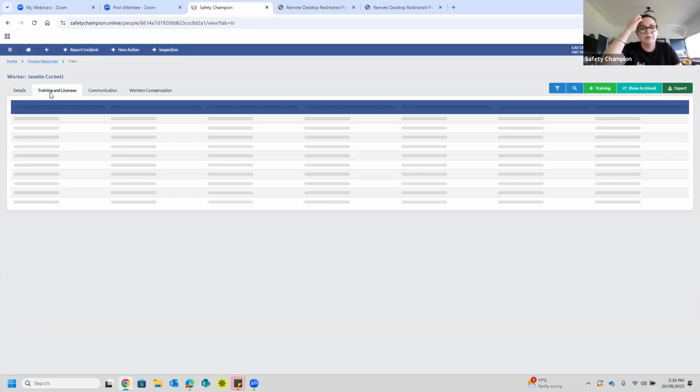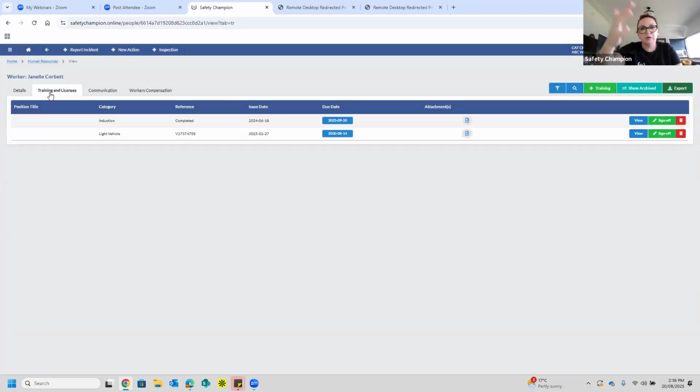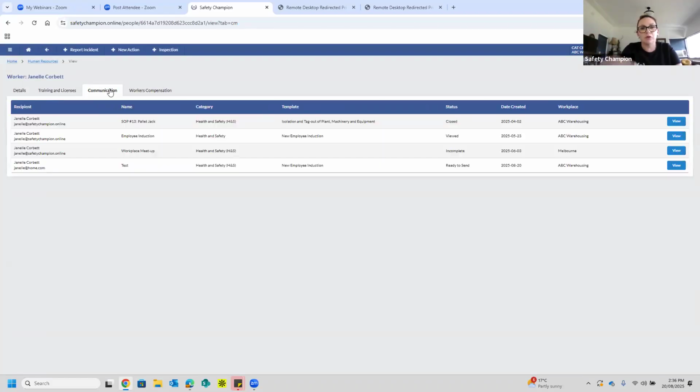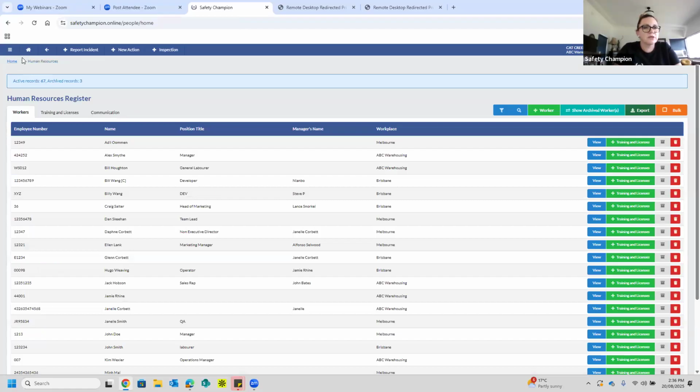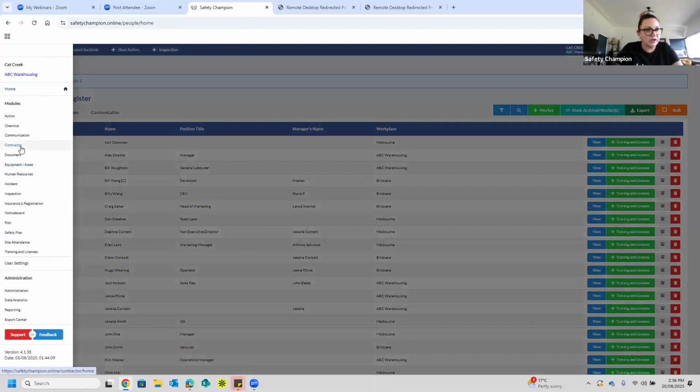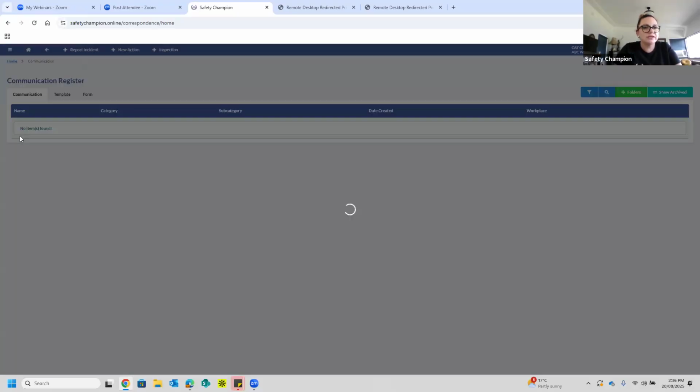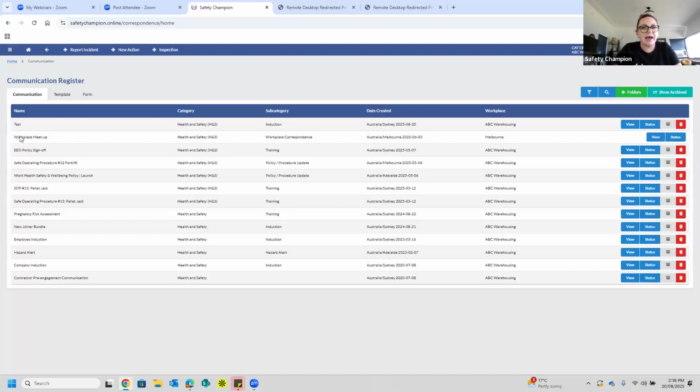And they can also register your training and licensing, so we can keep those records in there. And then the communication that we've just sent out will automatically attach to these records as well. So that's communication. When we talk about communication, we also have the ability, if we're sending communications out, to schedule those now.